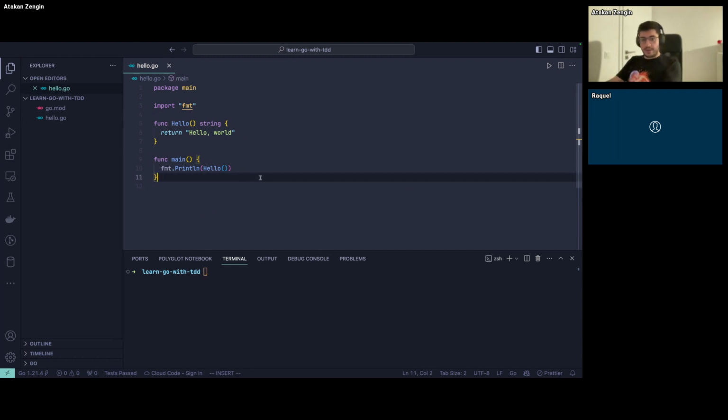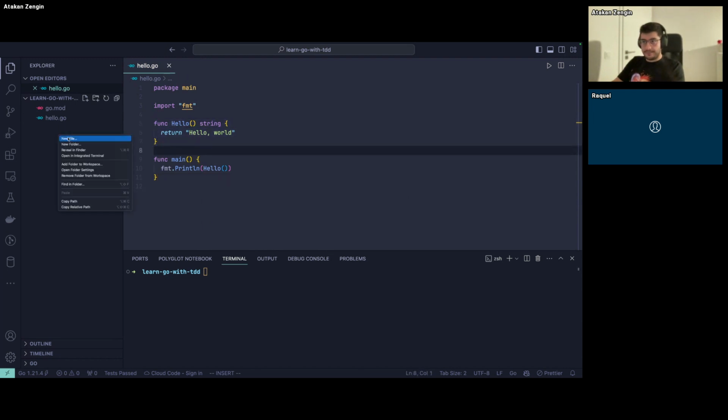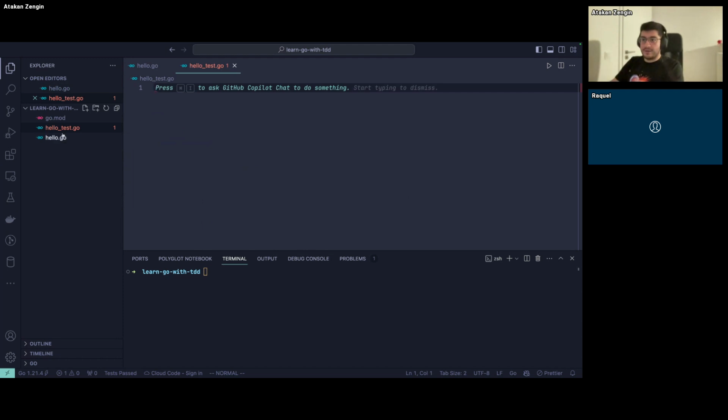Okay, so since we have separated our domain code, now we have to test this. And let's go do that. When you want to test some Go code, there are some rules that you need to follow. We're going to test the hello.go file, therefore we're going to create a hello_test.go file. This is a convention that you have to follow, because this is how the go test CLI tool that we're going to use in a minute understands where your test files are.